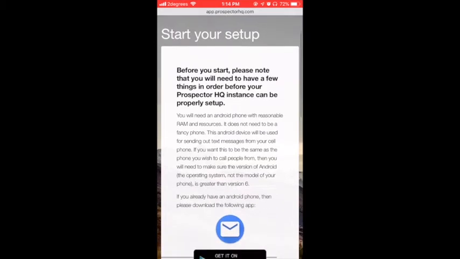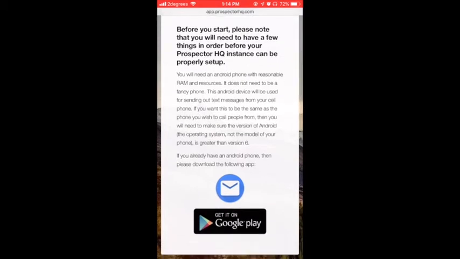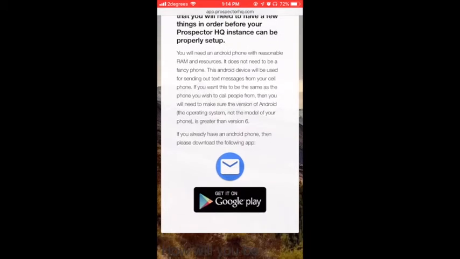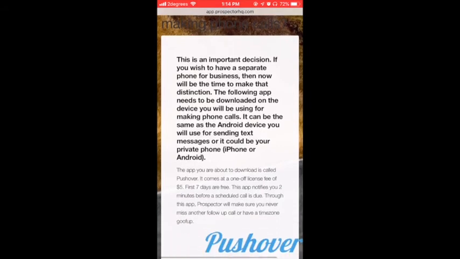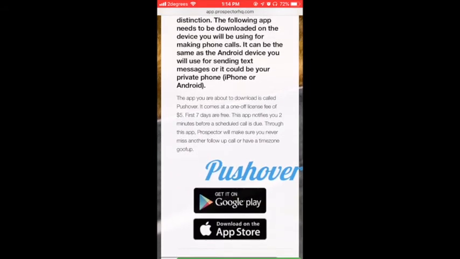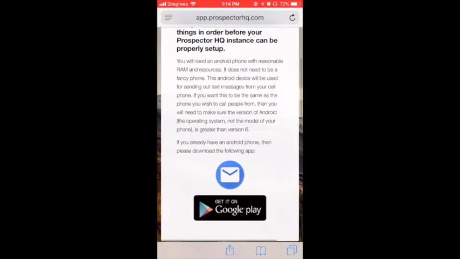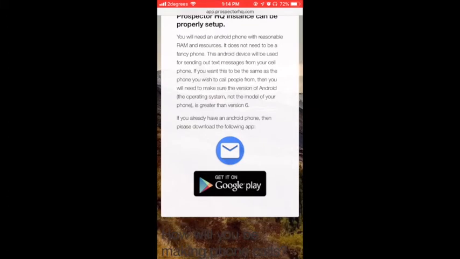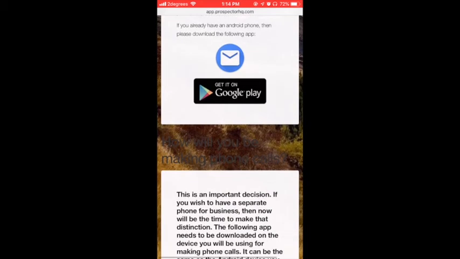So tapping on the link takes you to this Start Your Setup screen. There you will see the option to download the SMS Gateway app and also the Pushover app. Now, if you remember on the website, we mentioned that SMS Gateway is required for sending out those text messages that you would be sending to your prospects. It has to be on an Android phone. And if that Android happens to be the same Android that you're going to use for making calls, just make sure that the operating system's version is 6 or above.